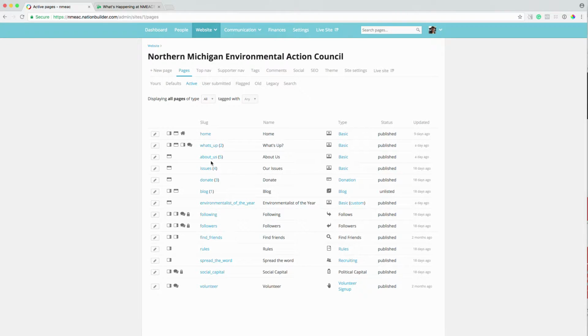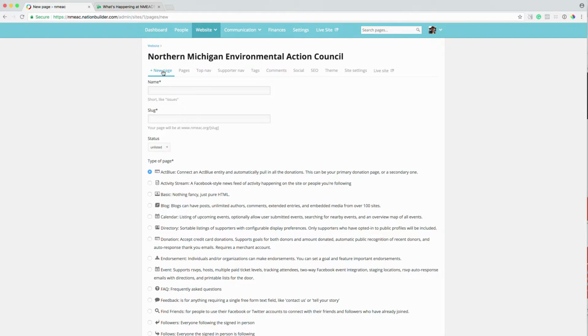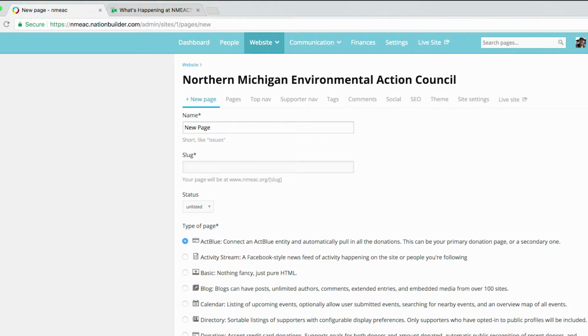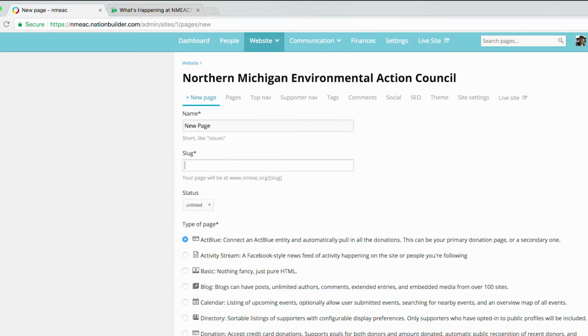Next, we're going to click on New Page. When you click on New Page, you have some choices to make. You want to name your page. I'm going to call this the New Page. When I tab out of this field, when I hit Tab, it's going to create a slug. So make sure that you like the name of the slug and make sure it makes sense. I'm going to erase this for a second and show you an example.